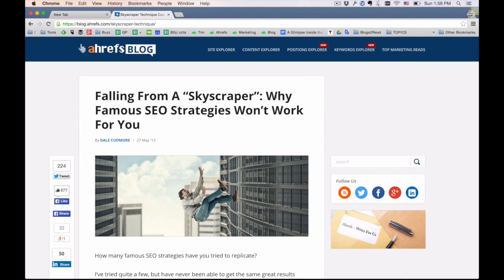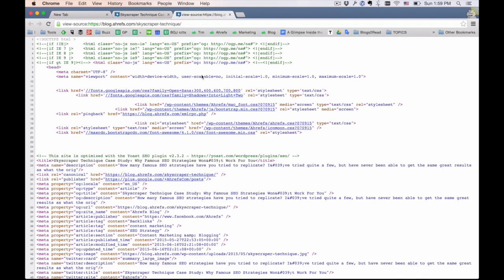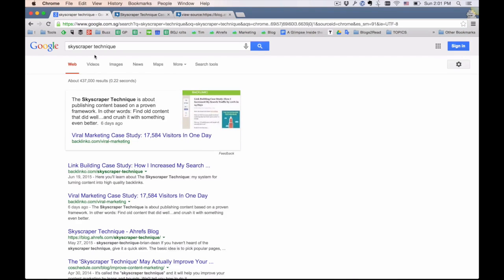And actually one last thing is the title of the article. Search for title. Yeah, the title starts with the keyword Skyscraper Technique. That's all we did to optimize the article for the keyword Skyscraper Technique. So now let's go to Google and see how well we managed to rank for it.